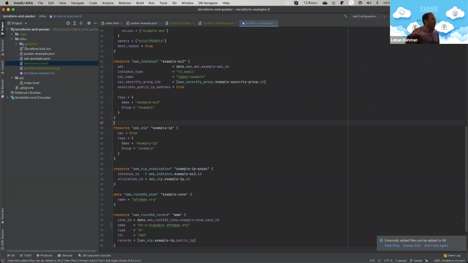Or you can create folders. Now over here, I just have one Terraform file, the Terraform example.tf.